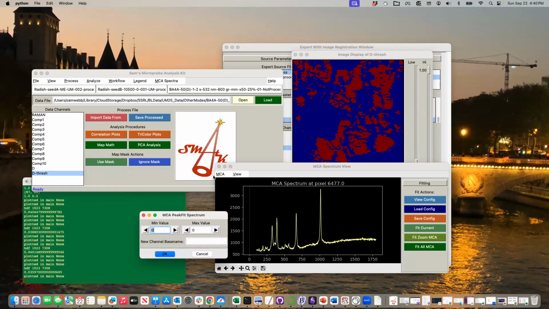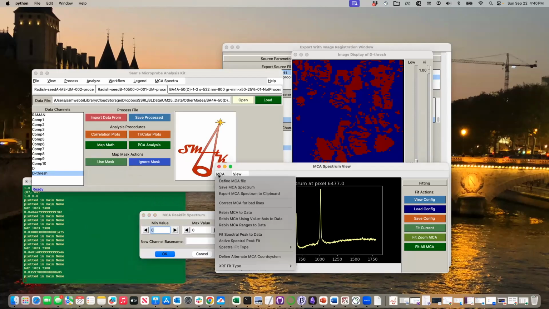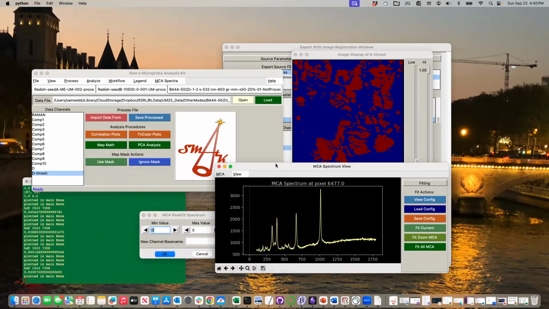Did I tell it the right one? I think I wanted spectral fit. Well, we'll see how it works. We'll say about what? 600 to 750. And this is our diopside.